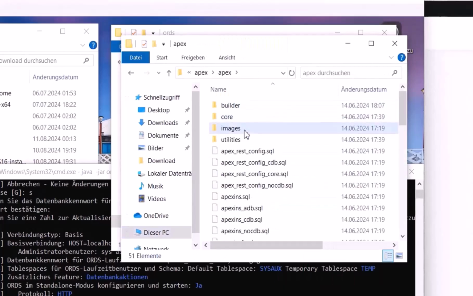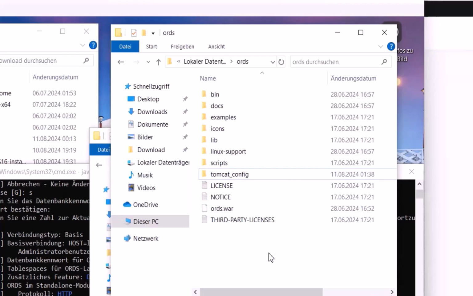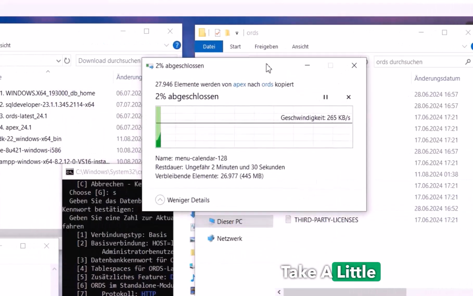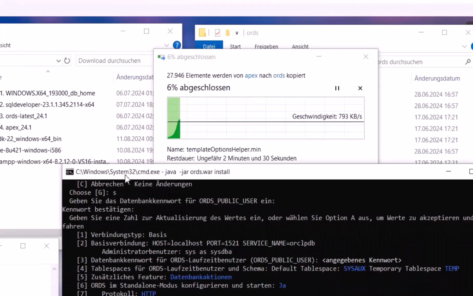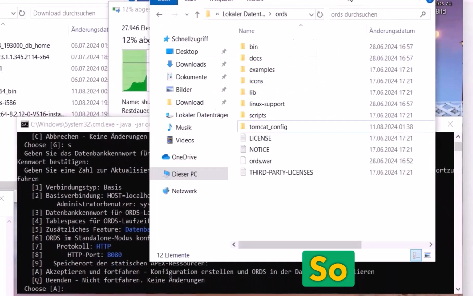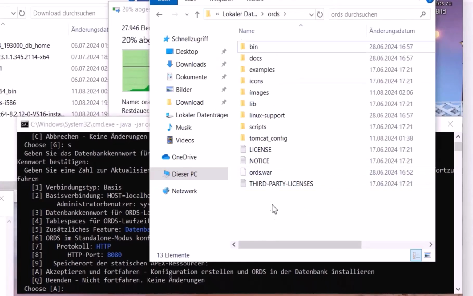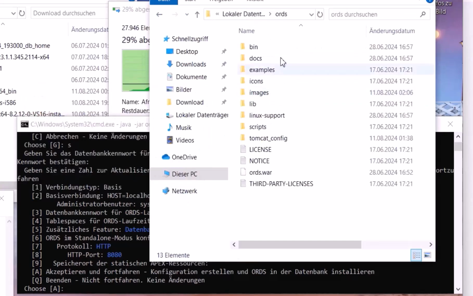So I go here, Apex images. I copy all the images here directly to the ORDS. Okay, it will take a little bit of time, but this kind of happens in the background. The images will become available in the ORDS.